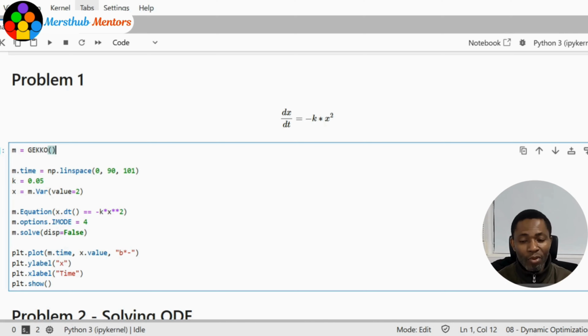In my previous video, I discussed extensively the different IMODE options to solve when using the package GEKKO. You can see that using this link. Here, because we are doing simultaneous estimation, we simply will use IMODE equals 4.